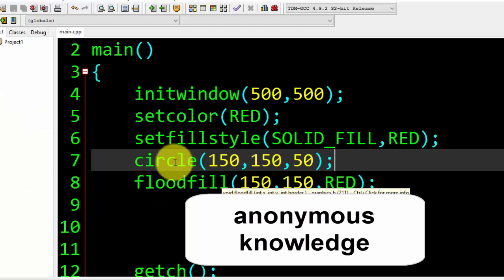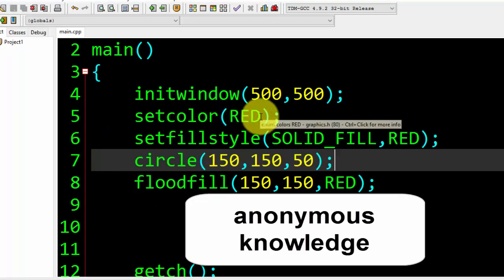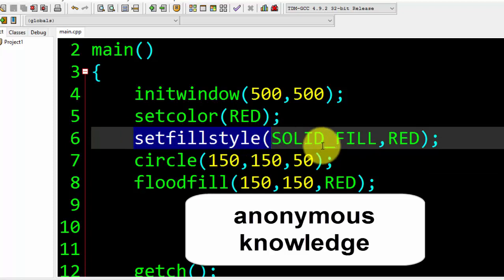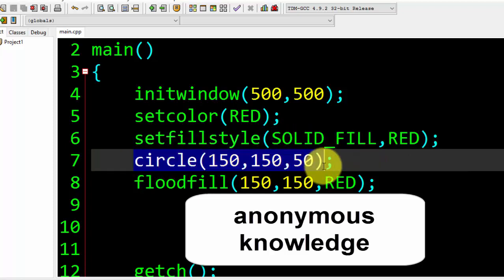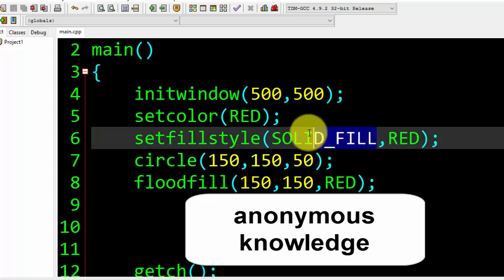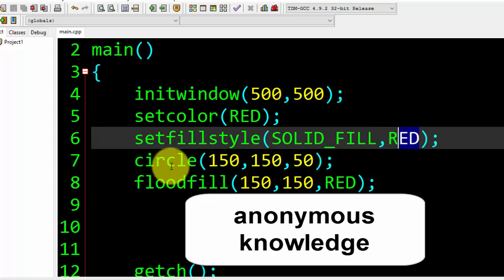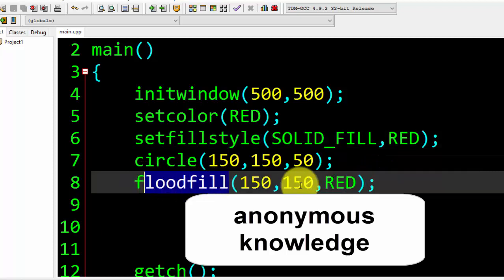Okay, so we have learned about three functions: setcolor, that defines the default color or border color of that shape, and after that we have learned about setfillstyle, that will just set the style of the circle or any kind of shape. So here we have multiple selections: solid fill, and many other types, and we will learn about those in the upcoming videos. And the second parameter, you have to write the color that you want to fill in that shape: red, white, blue, any kind of color. And finally you have to write another function, that is floodfill, and that will fill the color.